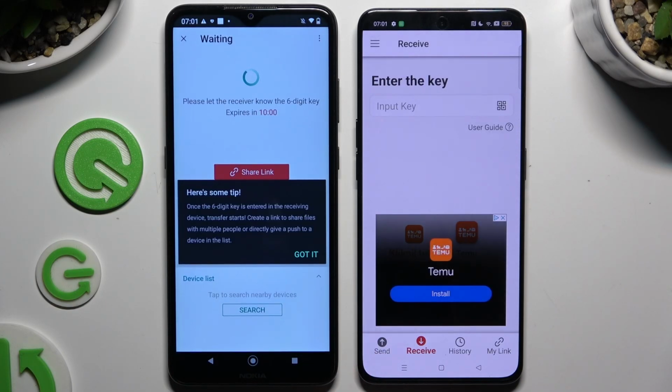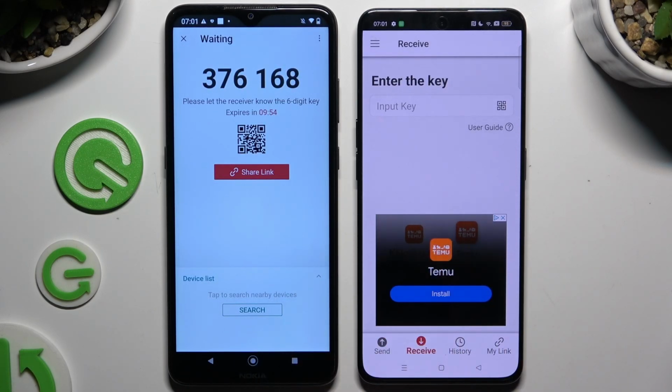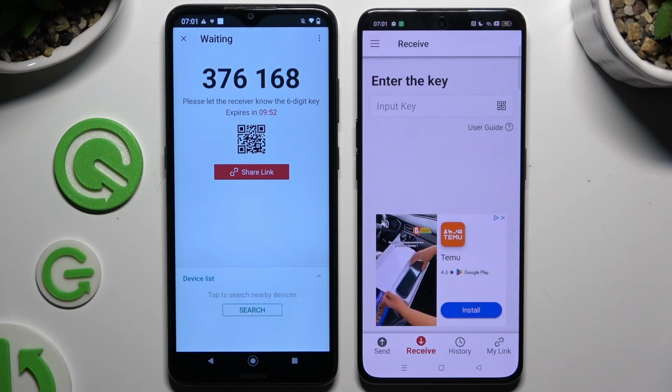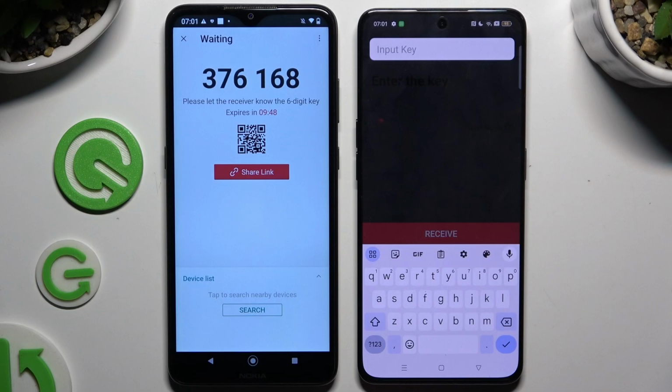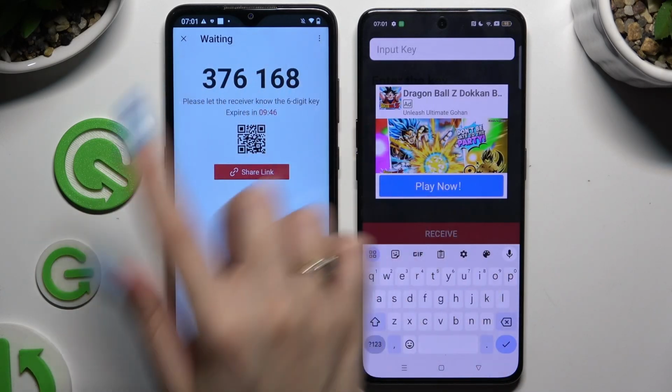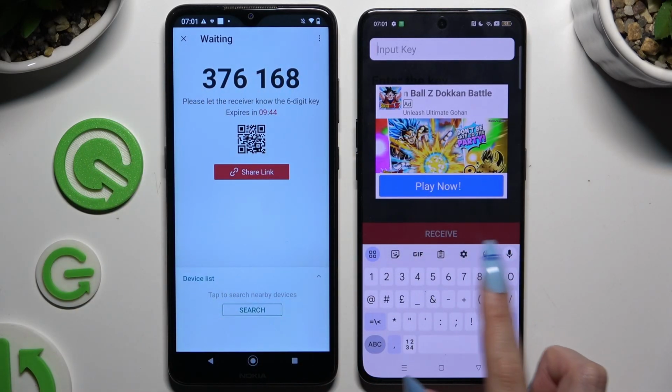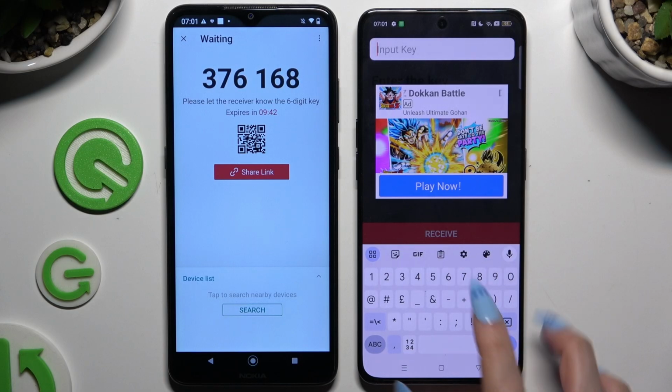Click on Got it in Here's Some Tip pop-up and decide which connection way will be better for you. To connect by inputting this key, click on Input Key section. Type in all of those numbers in correct order and then hit Receive.